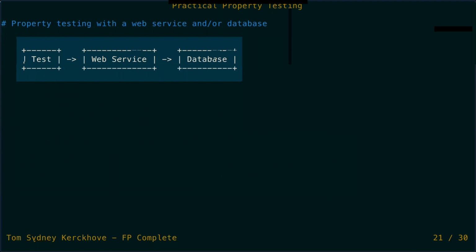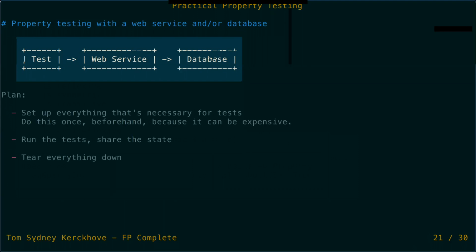Now, the plan to do this is as follows. You set everything up once before the tests start running. For each of the property tests you want to run, you hook into the web service that you used for your tests. You can share the state across the property tests, and then at the end of the test suite, you tear everything down. That's the plan. Now, HSpec allows you to do that, but you need a bit of plumbing.